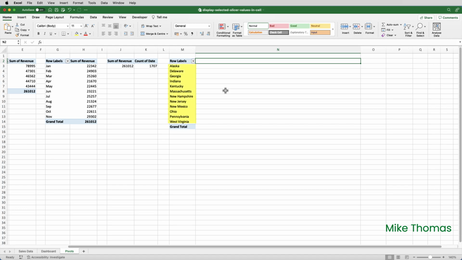They are the cells that contain the states. When a filter is applied, some of the cells in M3 to M14 will be empty, but I can account for that in the formula. However, before I enter the formula, I need to hide the words grand total. Why? Because with a filter applied, that will move up and occupy one of the cells in M3 to M14.